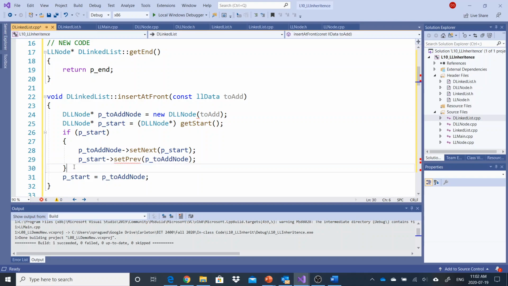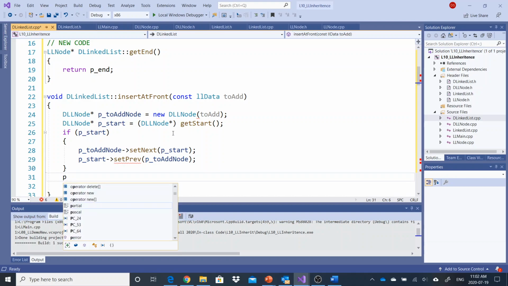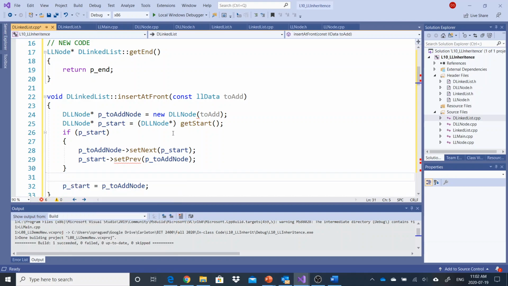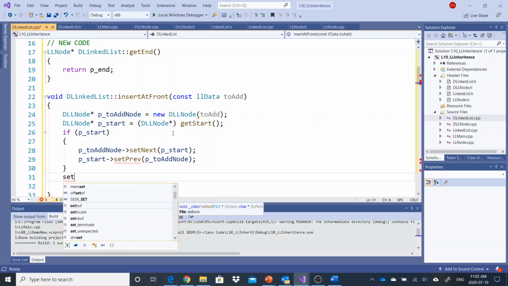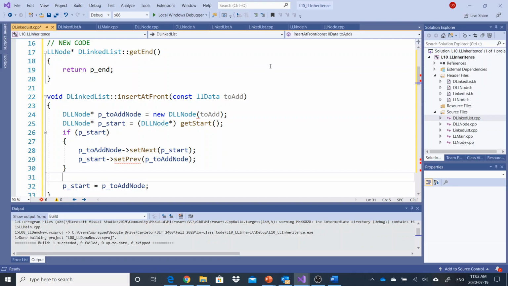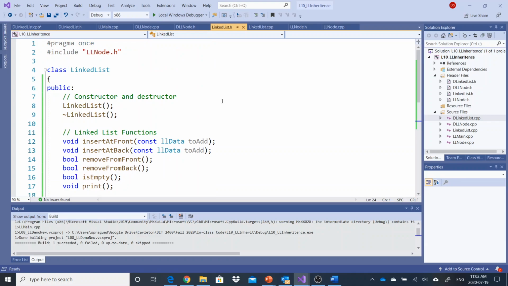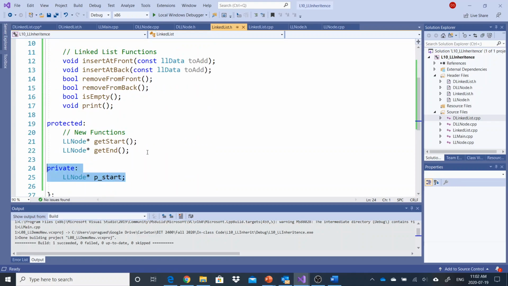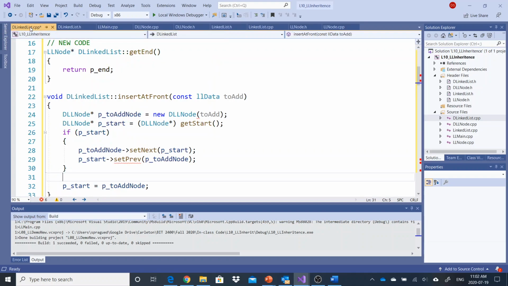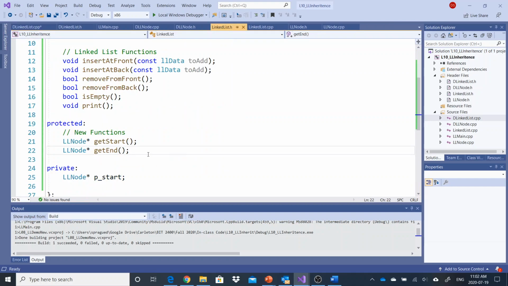So if that's the case, I want to do this. I can also set start. Don't have a set start in linked list node. I have a get start, not a set start. All right. So since I have to modify that anyways, okay, I'm going to have to make a change. So hopefully a small little change.